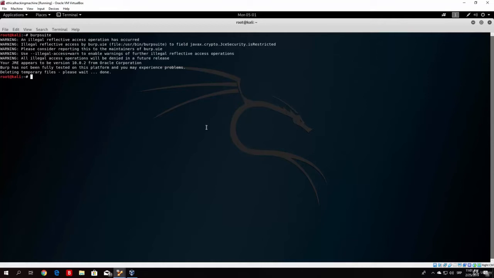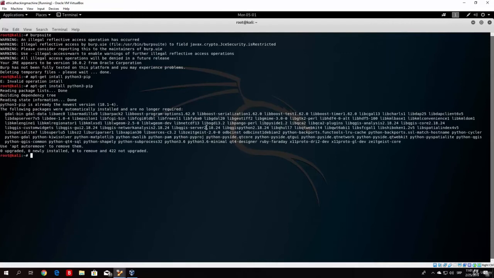One of them is apt-get install python3-pip. I already have this installed, so it will not install anything for me, but for you it will start installing python3-pip, which you will use a lot, not only for this tool. You will use it to download other tools that we will use from now on. Well, not all of them, but some of them. So just press enter, and as we can see I already have it downloaded.